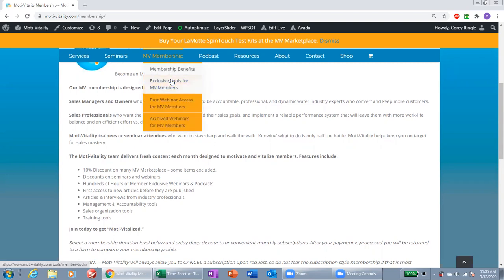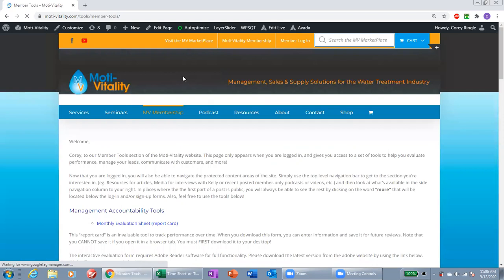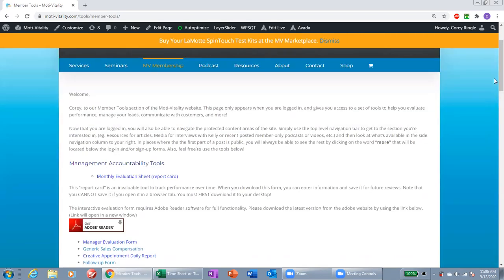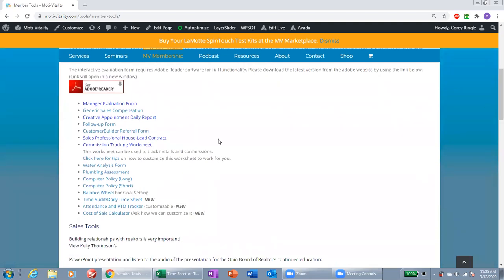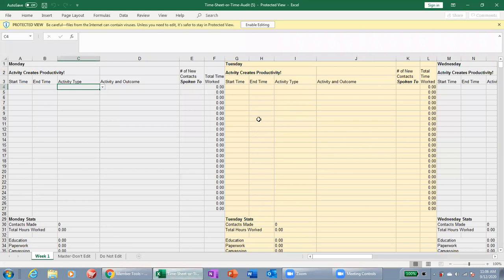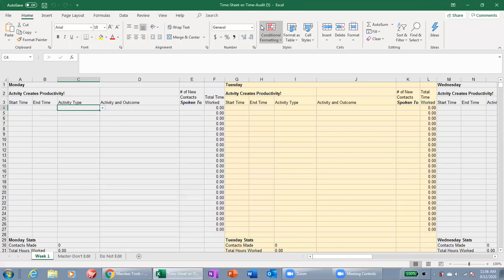Once you are a member, you click on exclusive tools for NV members, and it sends you to the tools page. Down here, you just scroll down a bit. Like I said, there's all kinds of tools for you here. This one is the time audit or daily timesheet right here. When you click it, it automatically downloads and it comes up with this. Just click enable editing. And down here at the bottom, you can see it starts with week 1. There's also a master, which you just don't edit. You're just going to use that for copies to make more. Then one that says do not edit. We'll talk about that in a minute.